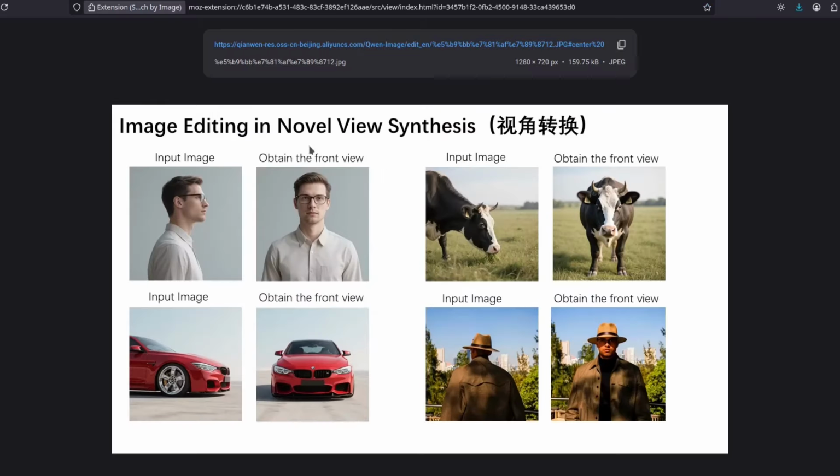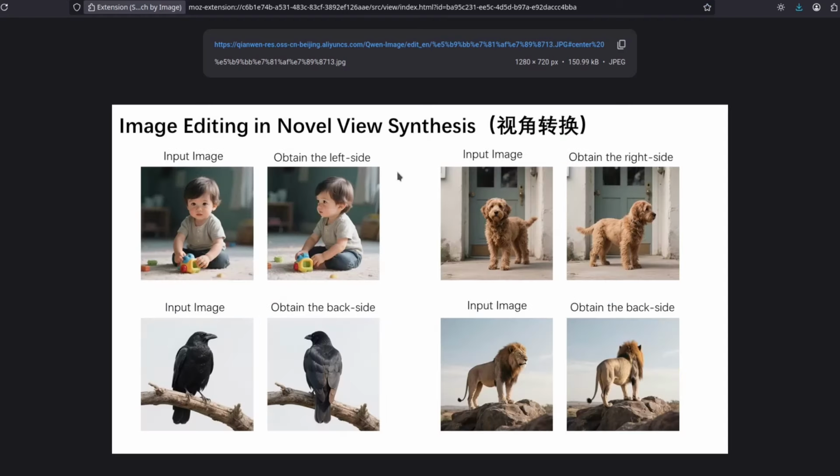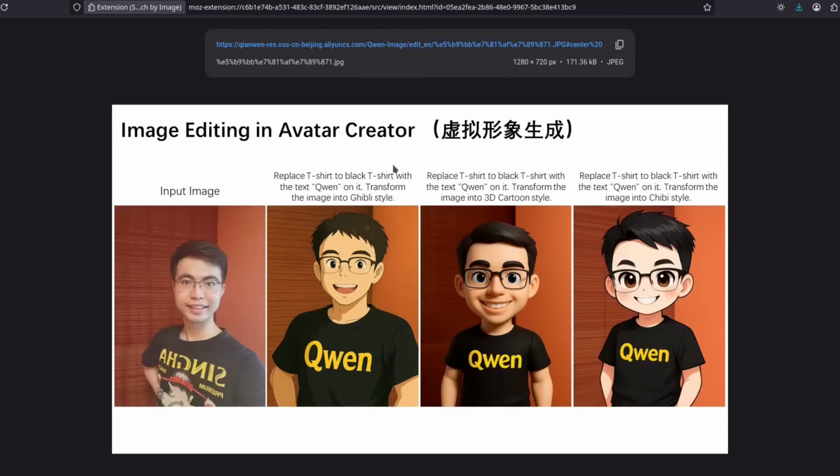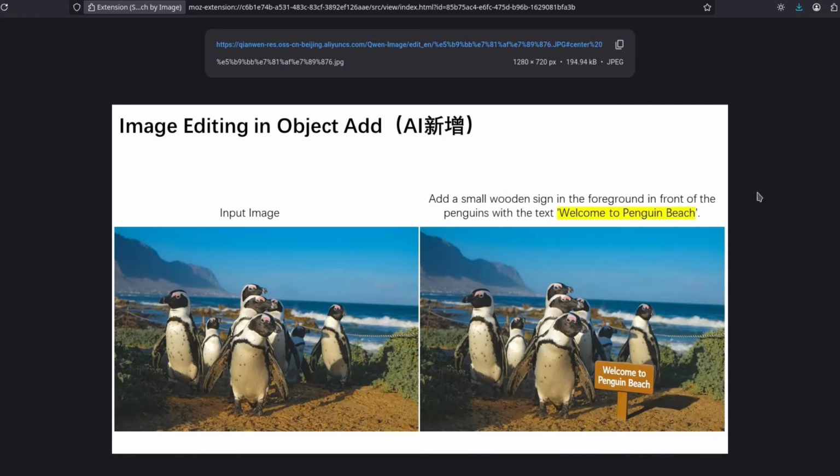So you can obtain different views from the same image while keeping the exact style and lighting. You can also obtain other views, of course. You can also do styles, of course. R.I.P. GPT-4o. Now we're talking. This is the part I'm interested in.